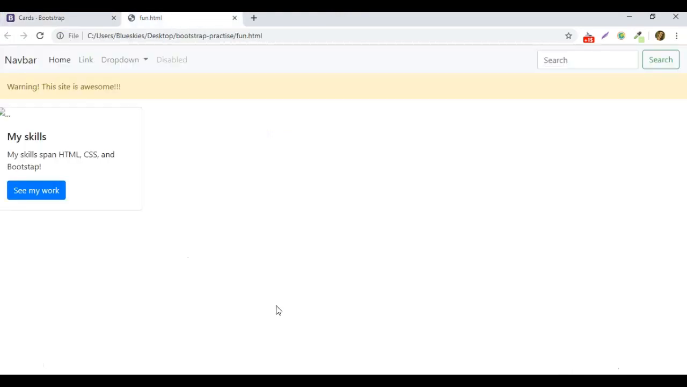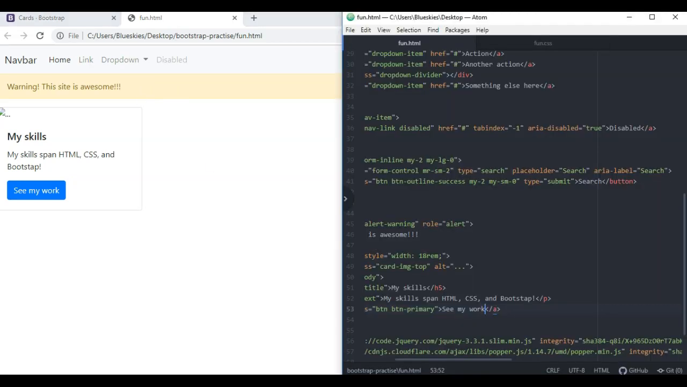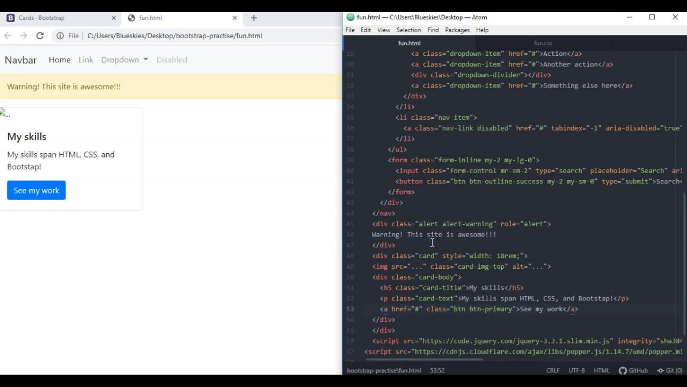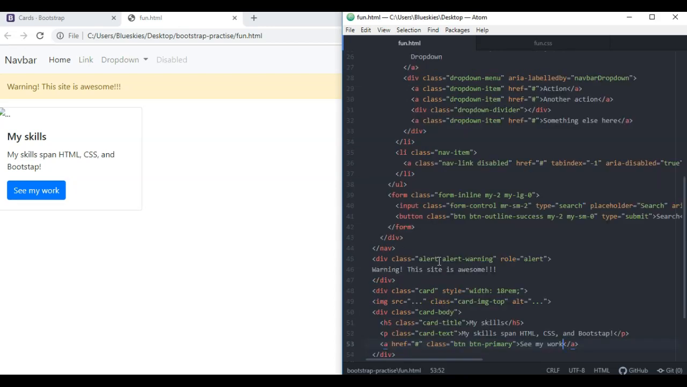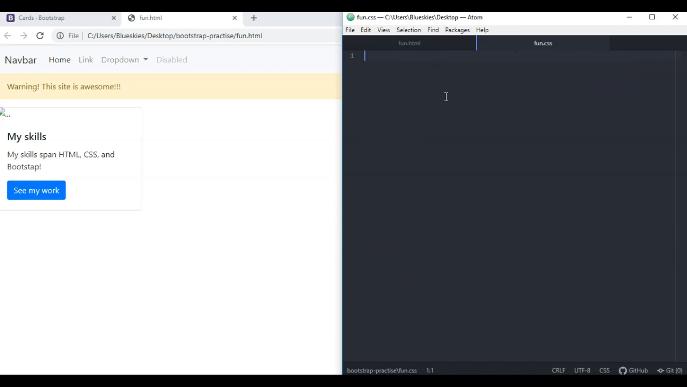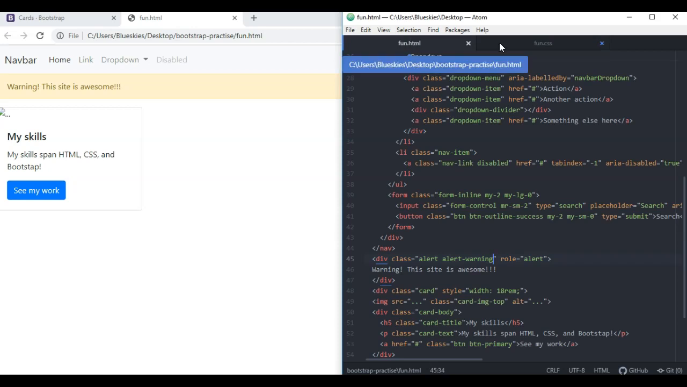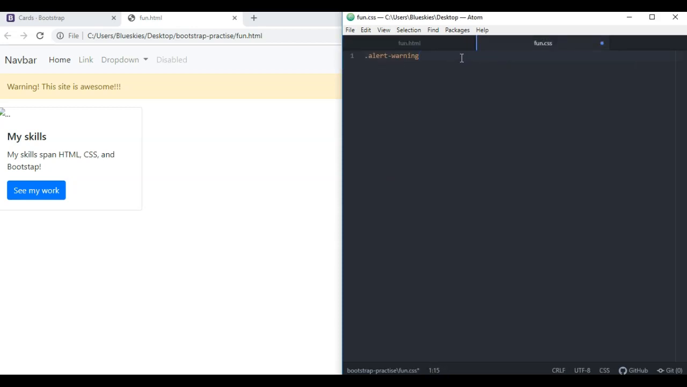So we have that here, and let's say I want to change this now, just to practice the whole customizing the classes stuff. So we want to look into where we have our warning. As we can see here, the class is alert warning. That's the one that we want to change. So I'm going to go into my CSS. I'm going to use that alert-warning, I believe it was called. Yep, alert-warning. And I basically want to change the color of the font to blue.